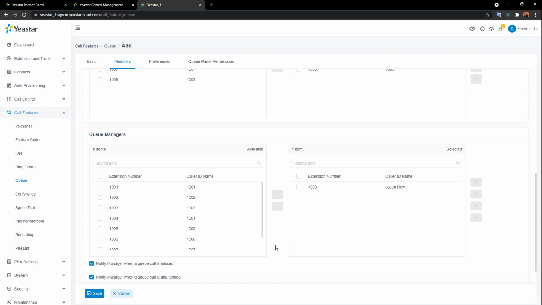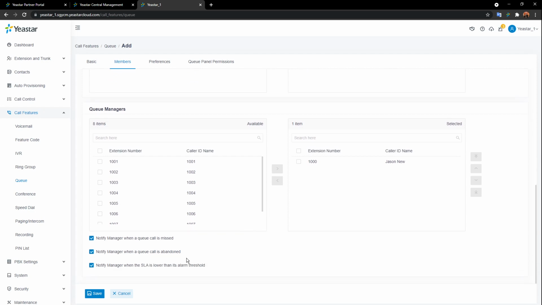Because don't forget the web client, and also don't forget the call center solution. So later on, when we log into the web client, when we try to use the call center solution, we do need a manager. That's what it is. And here, you guys can see three rules are enabled automatically here. Number 1, notify manager when a queue call is missed. Number 2, notify manager when a queue call is abandoned. Number 3, notify manager when the SLA is lower than its alarm threshold. Really makes sense, right? We can just keep it this way.